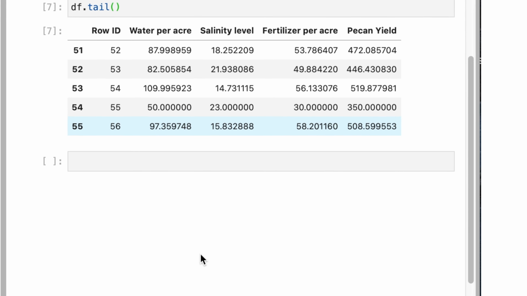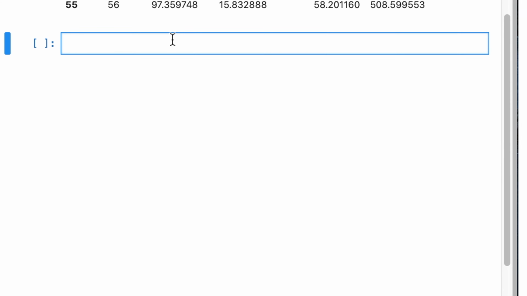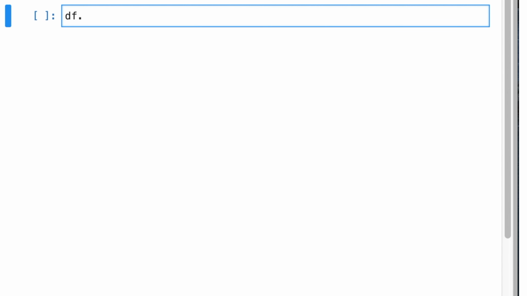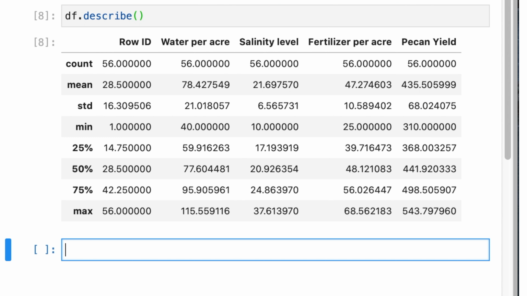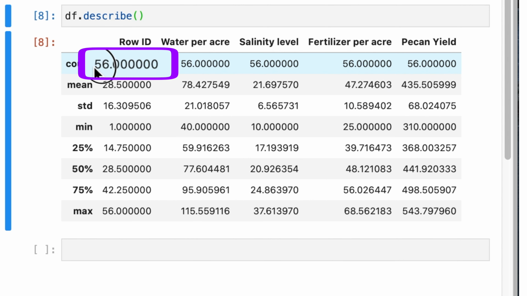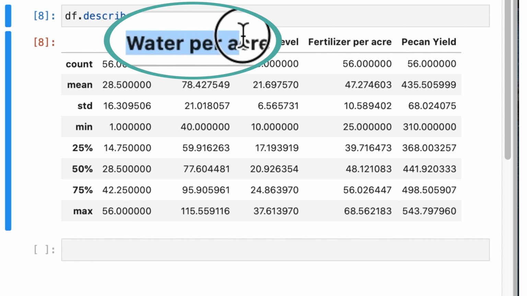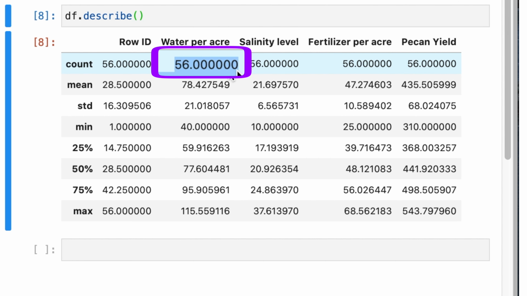Now we can explore more information about this particular data frame. You can say df.describe, and df.describe will give us a lot of statistical information about the columns, about the features we have. It is telling us that the row ID has 56 count, meaning 56 entries, that is 56 rows practically. Water per acre, there are 56 entries.